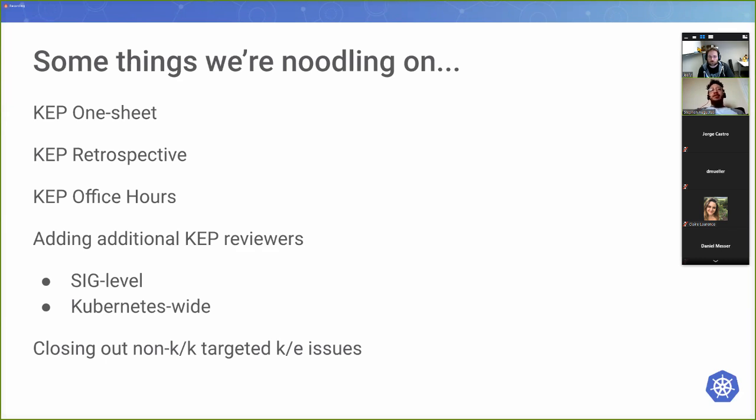So, these go hand in hand, the one sheeter as well as the KEP retrospective. I'm thinking based on timelines that we probably won't be able to do something like that until after KubeCon. But essentially what we'll do is, we'll pick maybe the top 6 SIGs or so and have a sit down in one of their SIG meetings to talk about their experience with KEPs and what we can be doing better.